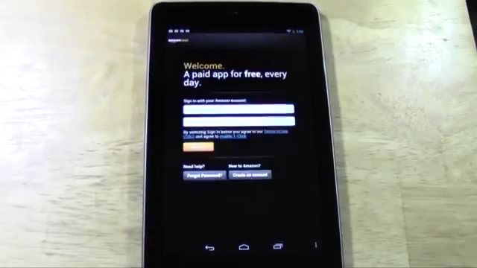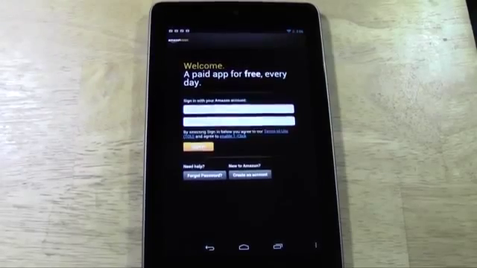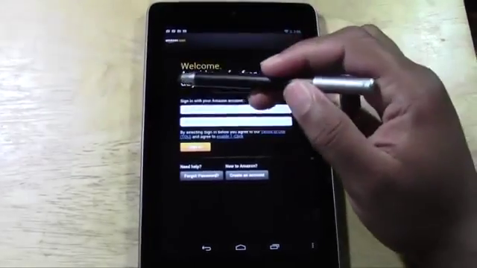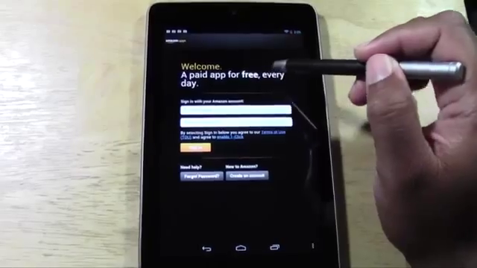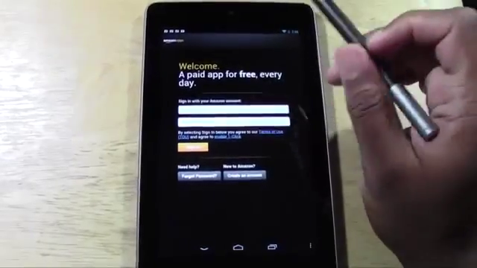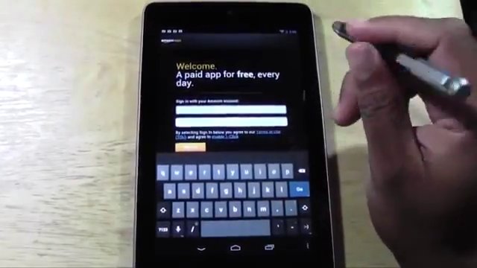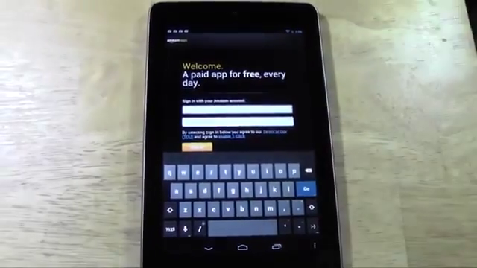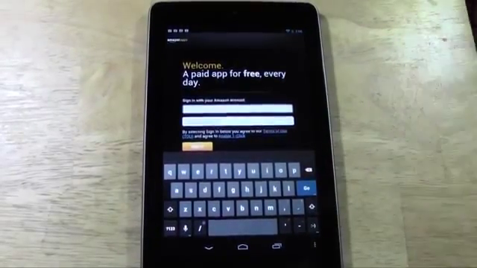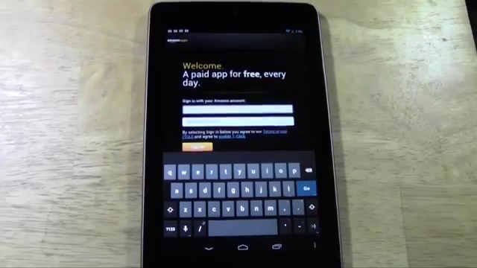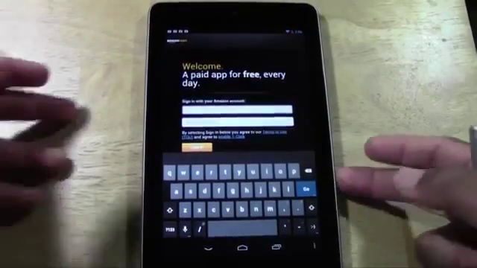And here you go. Now it's, like I told you, a paid app for free every single day. So guess what? How many days are in a year? 365. Leap year, 366. You're getting a free app every single day. All you have to do is open the app and press download. That's it. So what you're going to do is put in your email and password.